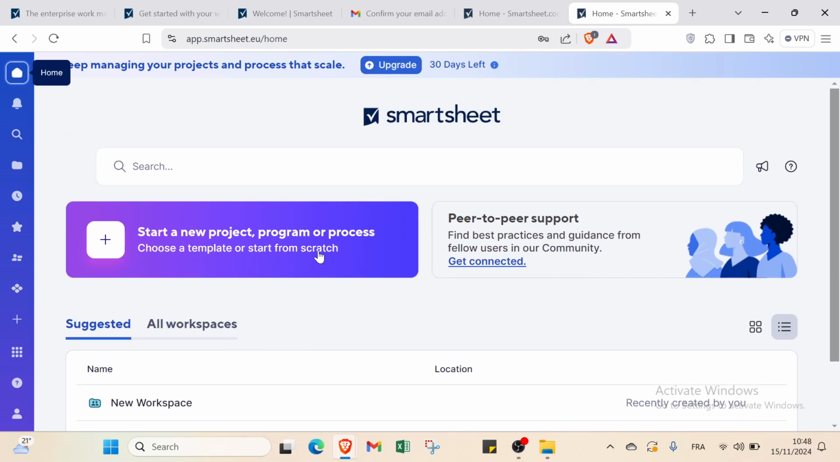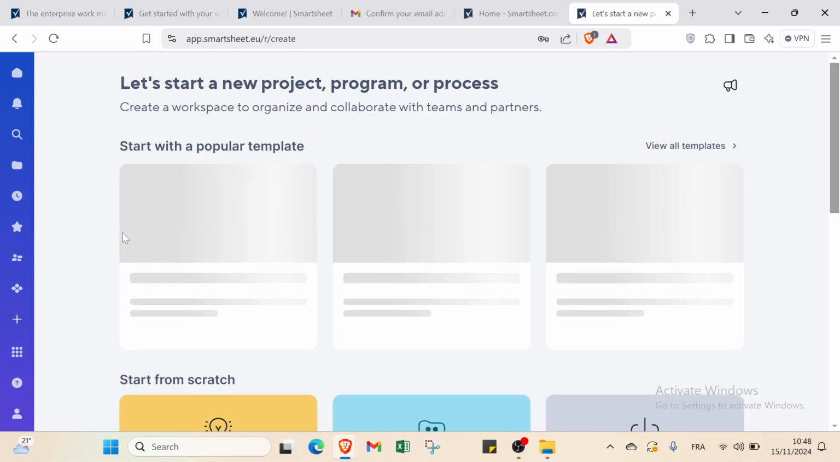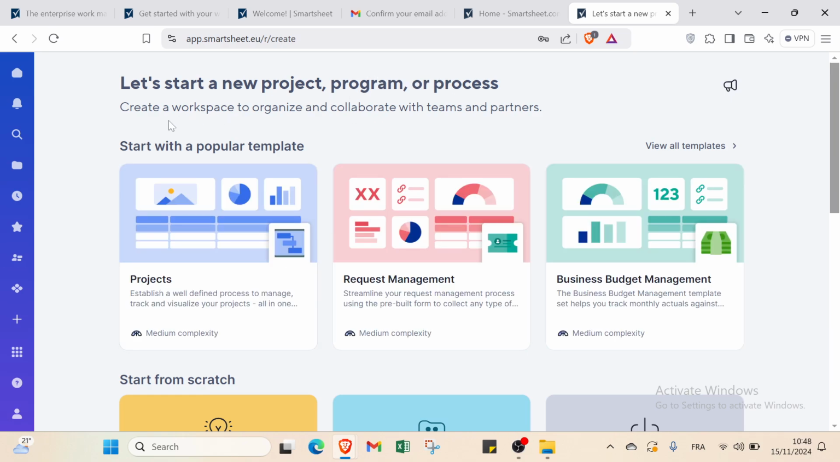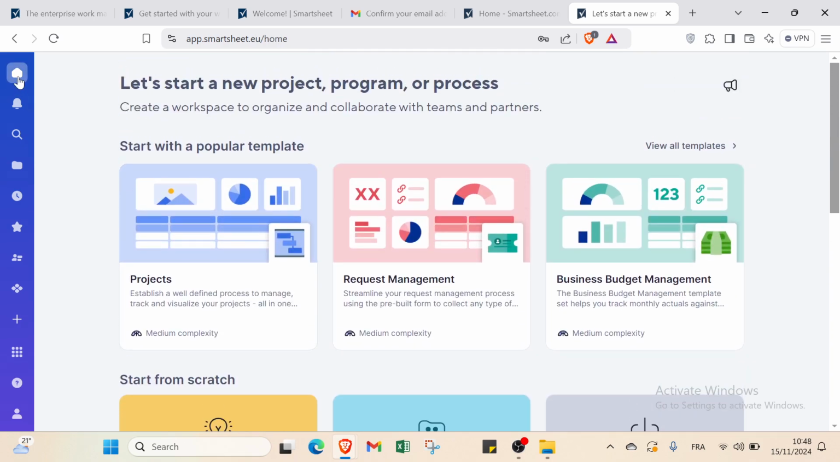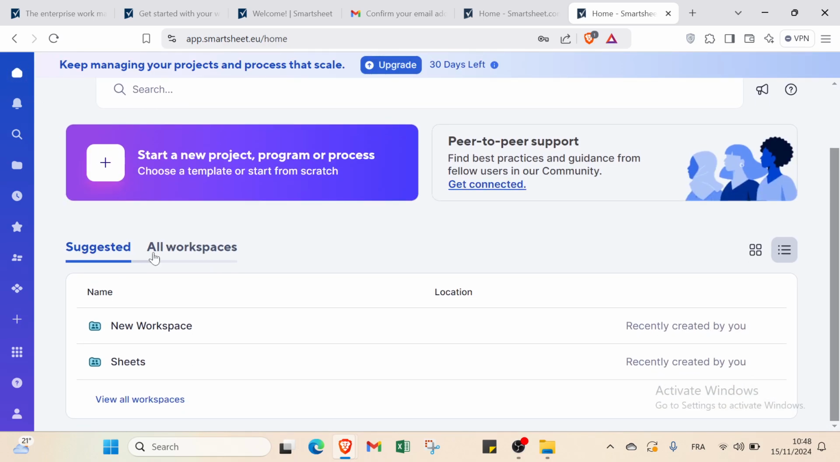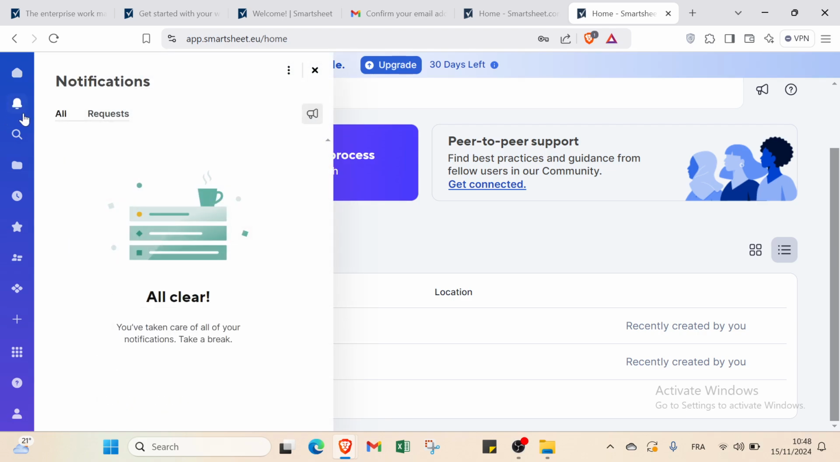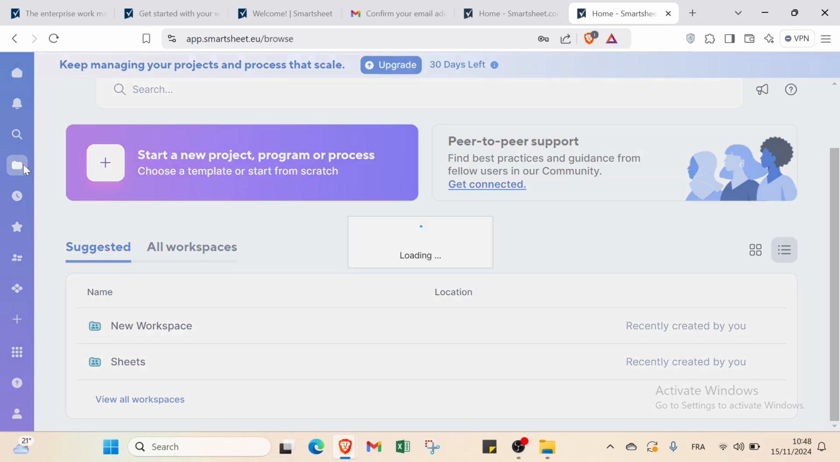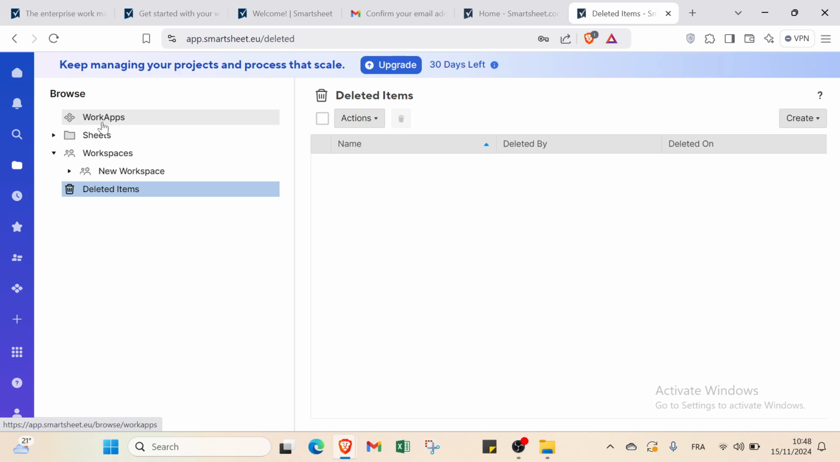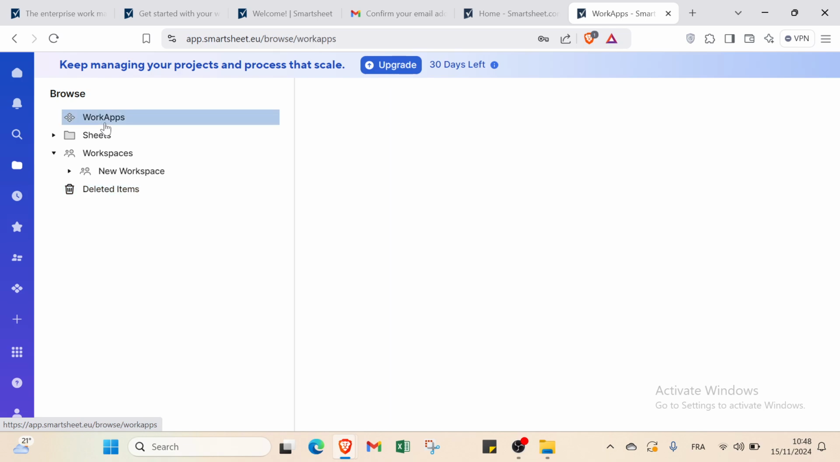So right now, all I have to do is click here to start a new project, program, or process. You create a workspace to organize and collaborate with teams and partners. You can start with a popular template, and if you want to start from scratch, you just select one of these. Then we also have suggested and all workspaces, and on the left other options that could help you, such as notifications. If you want to search, you click here in the search. Then we have browse, and right now in the browse section we have work applications, as you can see.